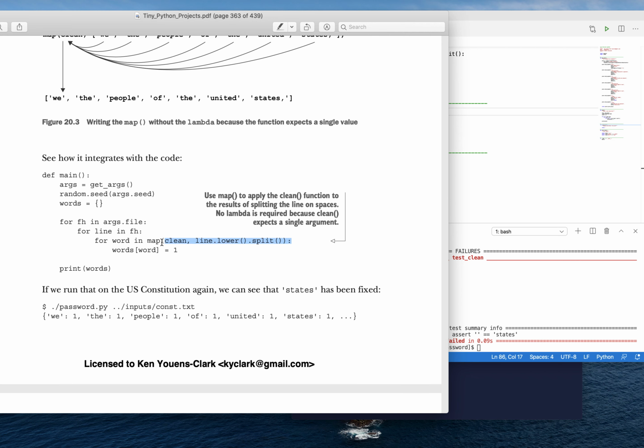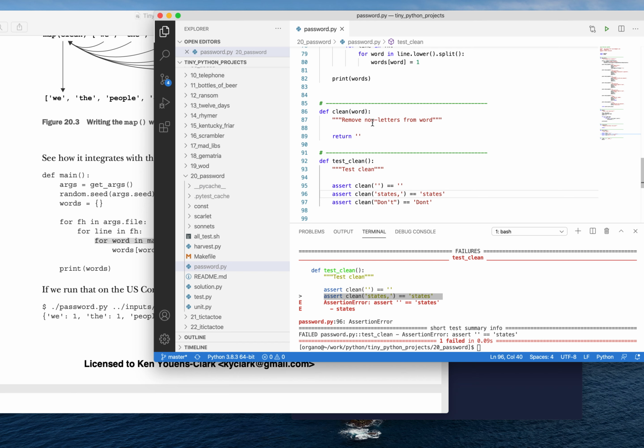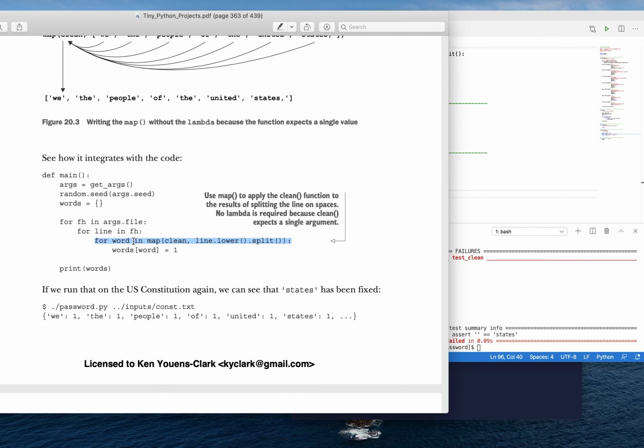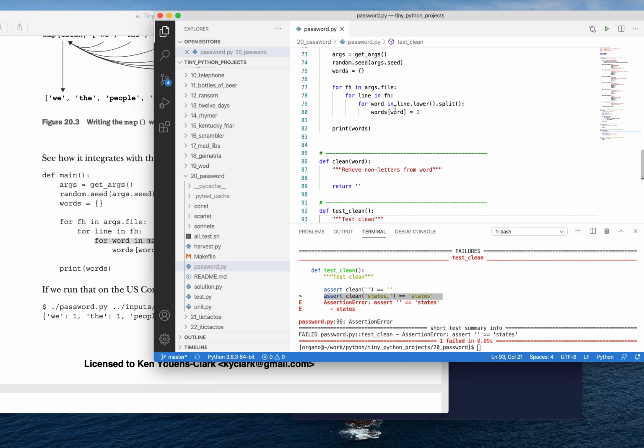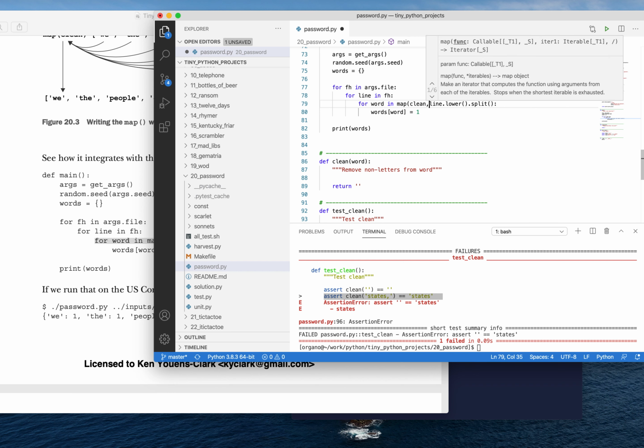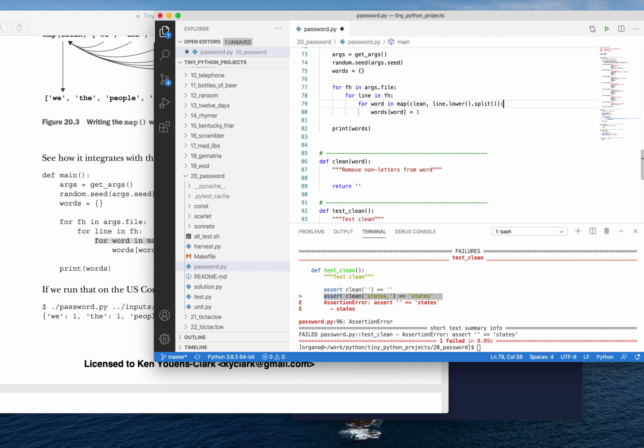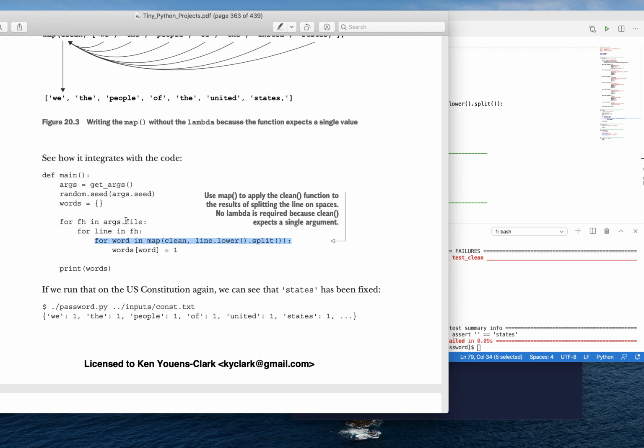So what I want you to think about is, how can you write this clean function so that it returns something, so that instead of just saying for word in this, we can say for word in map clean of that, and then we can set words at word is equal to 1. This function here is going to get rid of the punctuation and such, so that when you write this code and you run it, you're going to see this output here, and you see that states has been cleaned up.